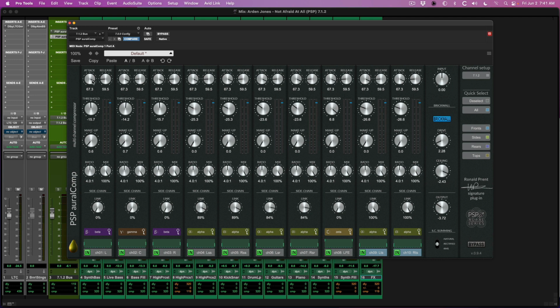For starters, you'll notice that I'm using a medium attack and a fast release for all the channels. And you can link that by clicking on the Quick Select All, adjusting the attack and release. With this mode selected, I can also adjust the threshold for all the channels, gain makeup, ratio, mix, and all the other functions. Let's go ahead and deselect. And let's take a look at these channels a little bit more closely.